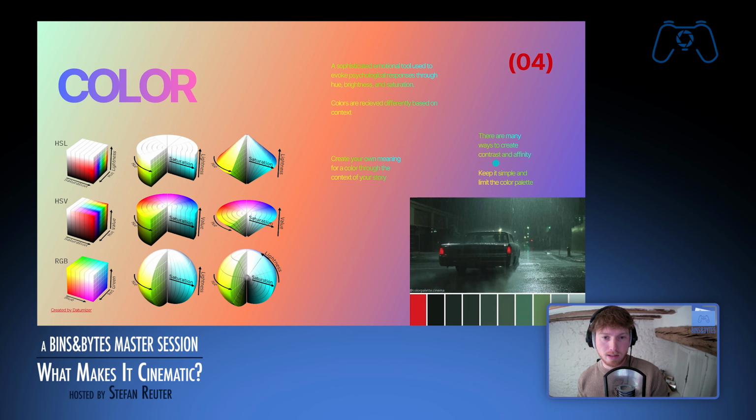So there are many ways to create contrast and infinity with colors, just mixing them in some sense. There's a lot of options, but usually if you look at movies, for example, they kind of keep it simple. They limit the color palette. They sometimes play with the opposites and such, but often you can see they don't go too crazy on things. There are obviously examples where they do, and they have a lot of meaning within those examples.